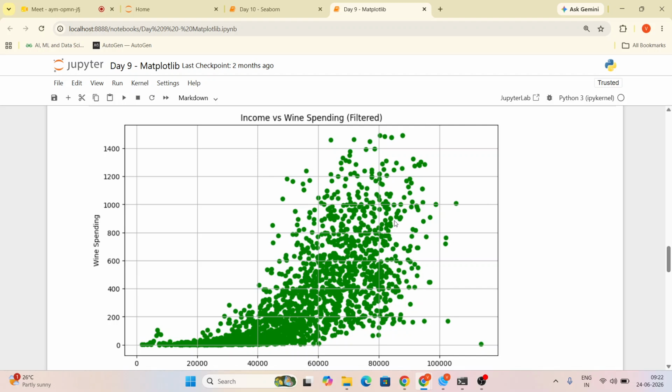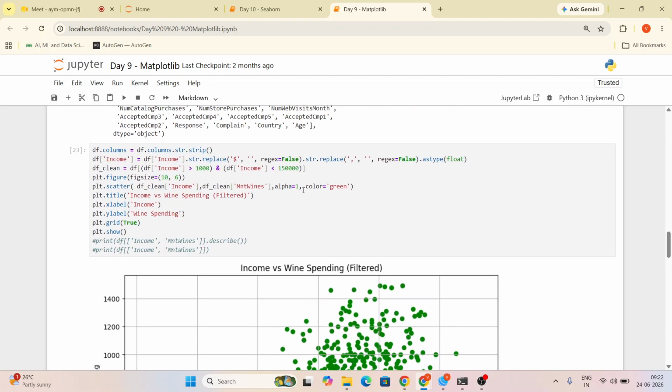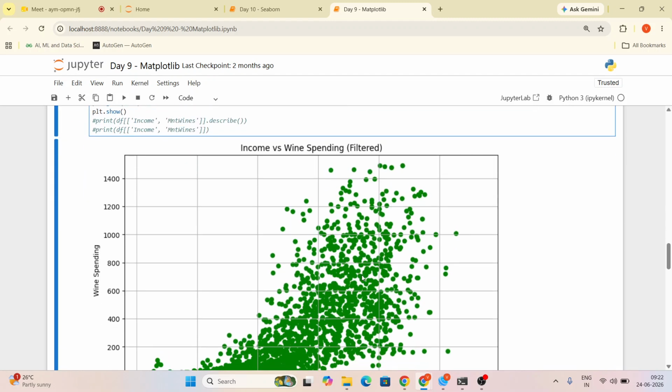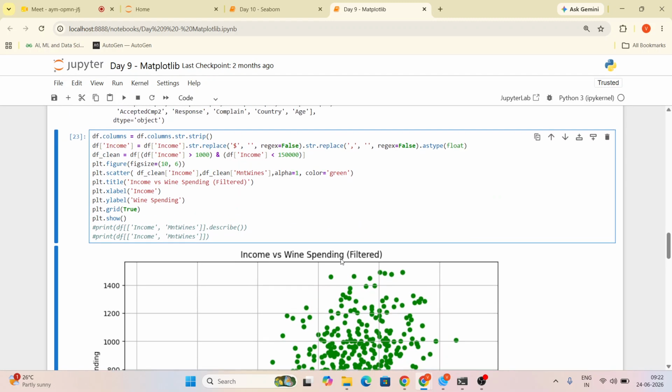Have you got my point? Guys, now I gave one as 100 percentage, right? So the green color should be at 100 percentage. If I give 60 percentage, it has transparency for better visibility.